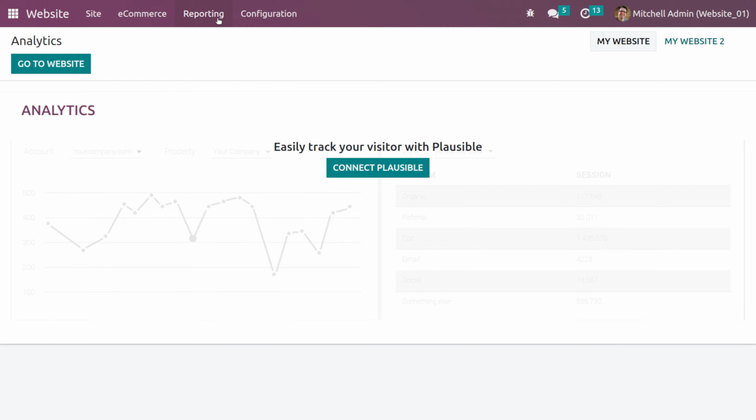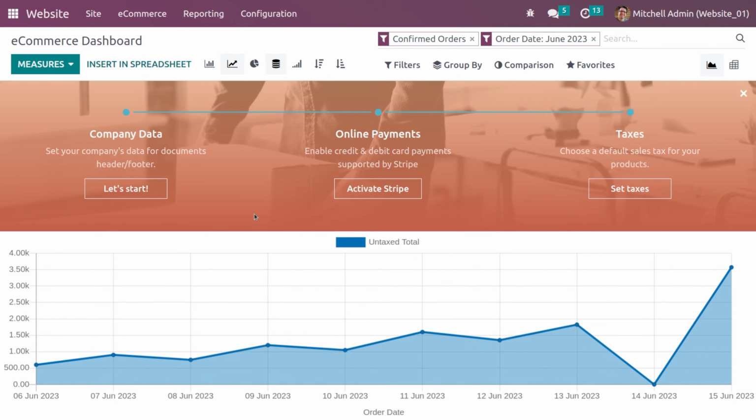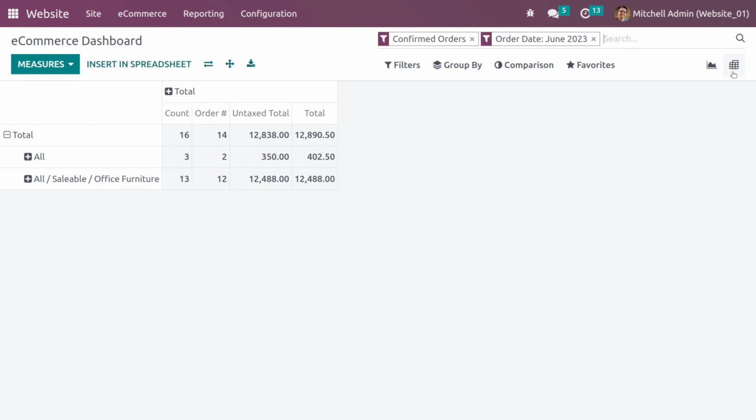So the next one is the e-commerce reporting. From the e-commerce dashboard, you can analyze the sales details of your company through the website. Here we have two types of reporting: graph view and pivot view. From the pivot view, you can generate the report on the basis of some measures and filters.